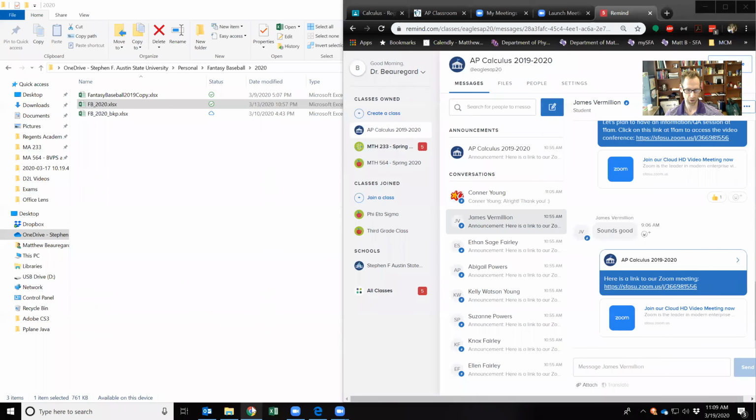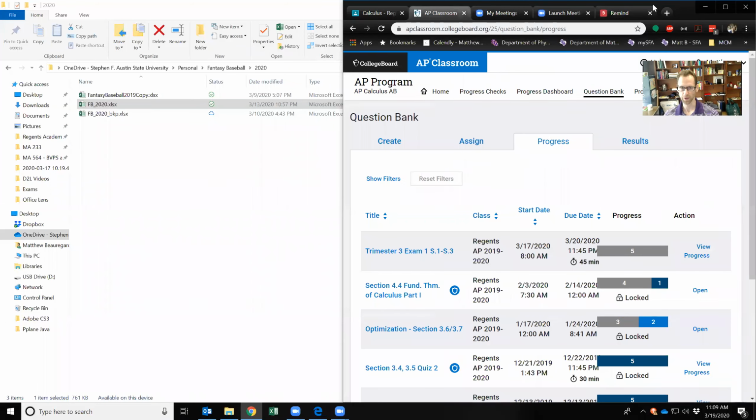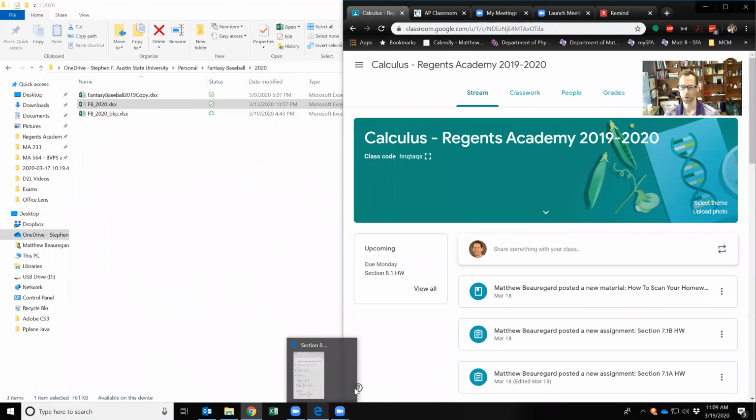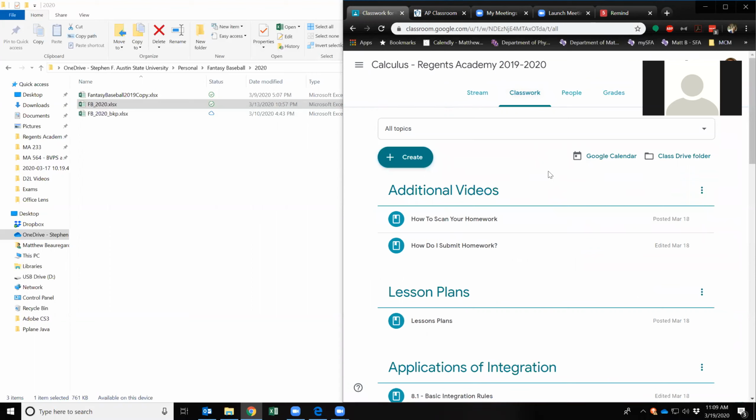So I'm going to get over to Google Classroom. I already have that up here. Let me look at this. Yeah, there are instructions for how to scan your homework. So what I want you to click on is Classwork. Okay, so I'm going to click on Classwork. There is a lot of new stuff on here.